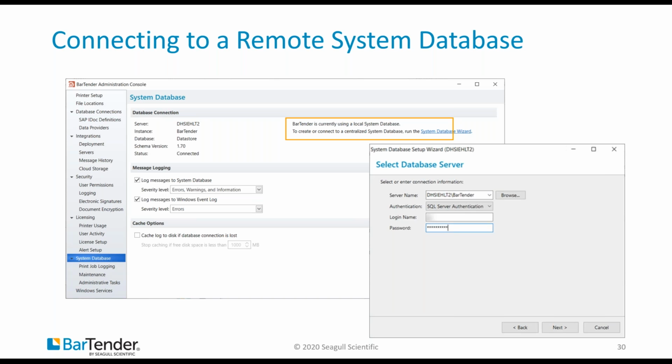So this is from all the clients, right? You're going to want to select to connect to that existing BarTender system database. You want to make sure that you don't create another one on each one of these clients if the objective is to have a deployment with a central BarTender system database.